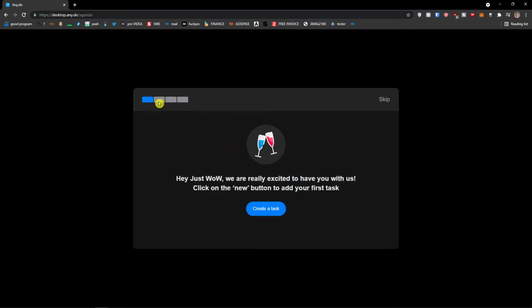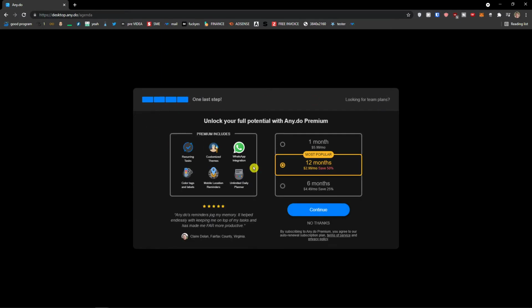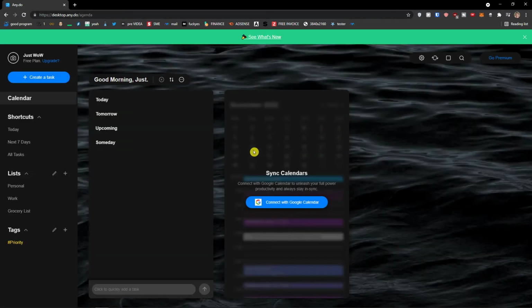We can simply start creating tasks like here. So let's just start here, and I'm going to skip it because I want to show you everything. Unlock your full potential with Any.do Premium. No thanks. You can upgrade it if you want to.